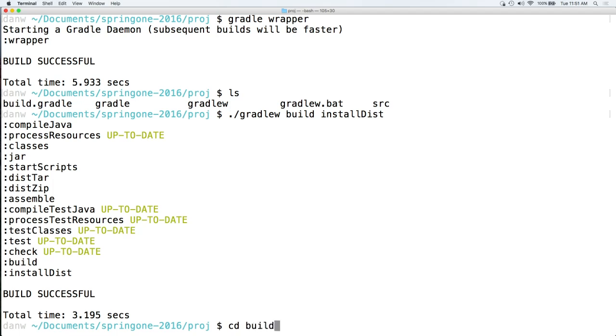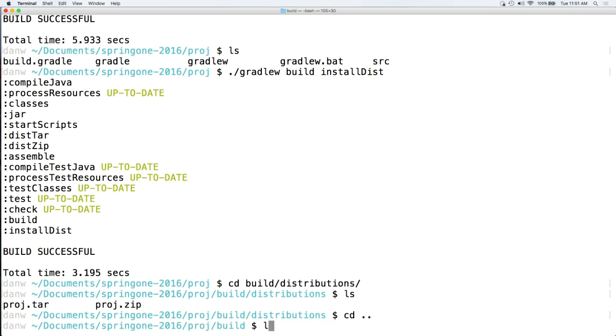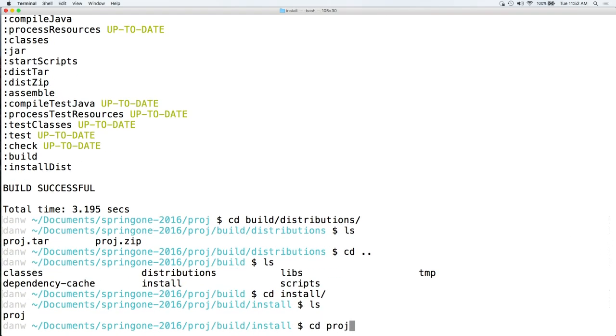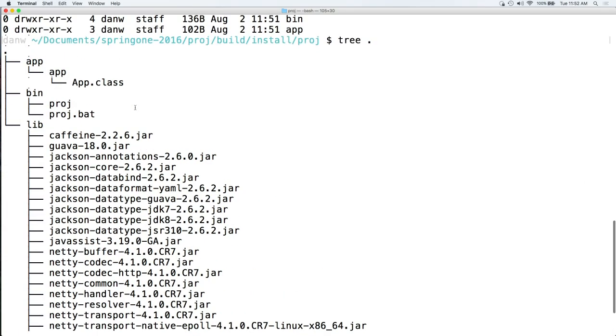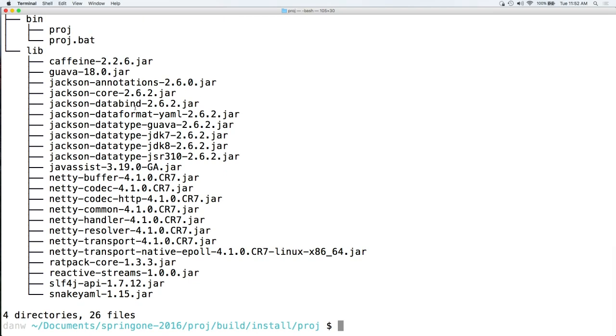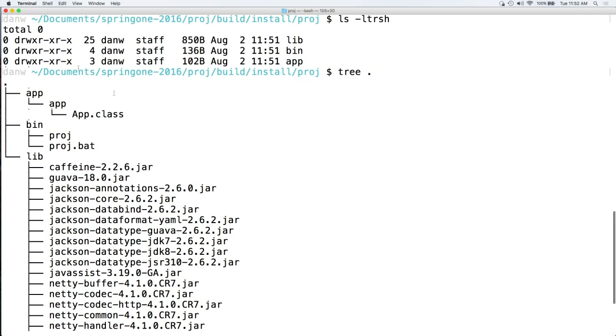So this is done through the application plugin, sorry. And inside of our project directory, we have lib, which has all the dependencies that our project needs, right? At this point, it's just Ratpack and its dependencies. We have a bin directory, which provides a shell script for Linux as well as Windows, if you're into that kind of thing, and then has all of the classes for our particular application, right?